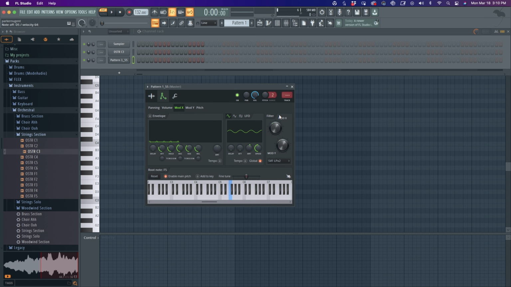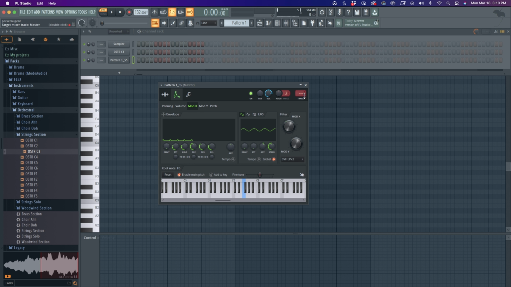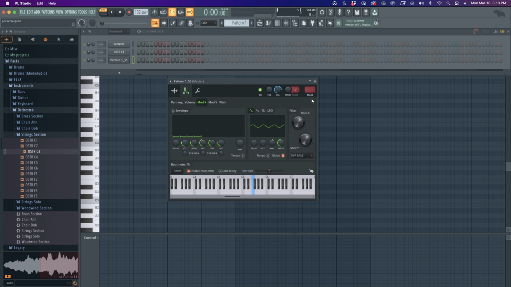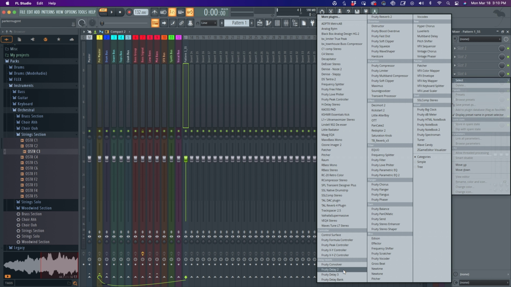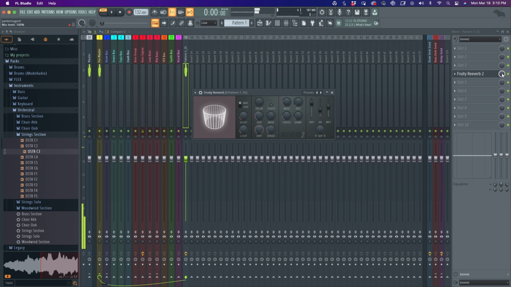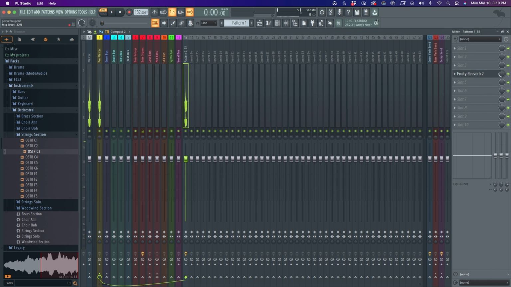So that's sounding pretty damn good so far. And to make this sound a little bit better, we're going to add it to the mixer, and we're going to add a little bit of reverb. Let me bring the wet dry over here down a bit. I think that's the sweet spot, right about 12 o'clock.